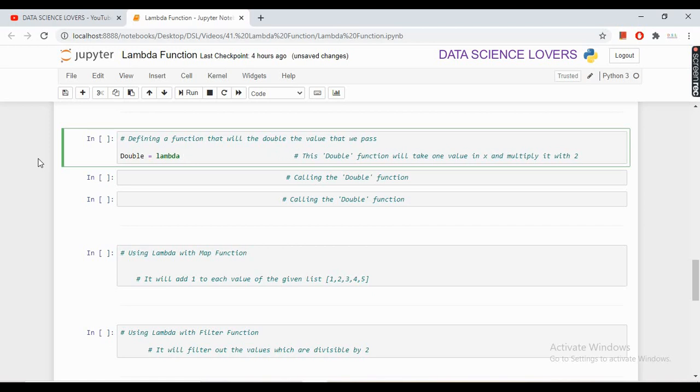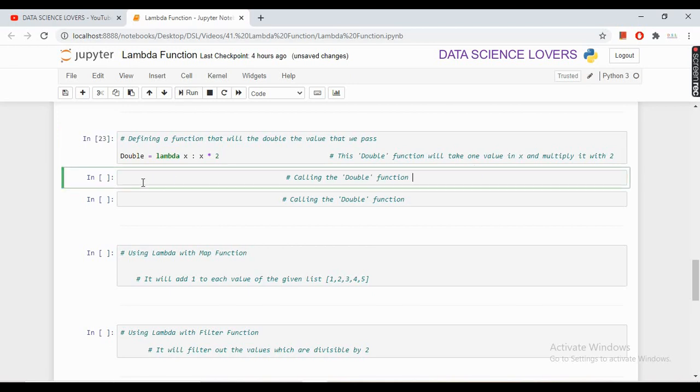Here, since we have to multiply only one number, then we can pass only one argument, x. And the operation to be performed on x is x multiplied by 2. So this double function will take one value in x and multiply it with 2. If I run this, the function has been defined successfully.